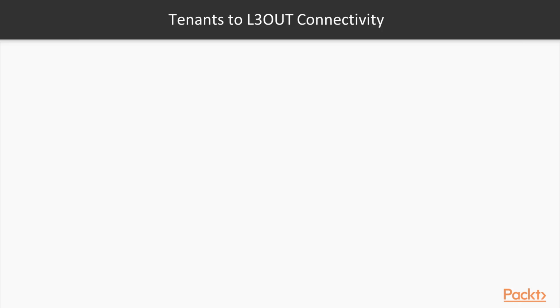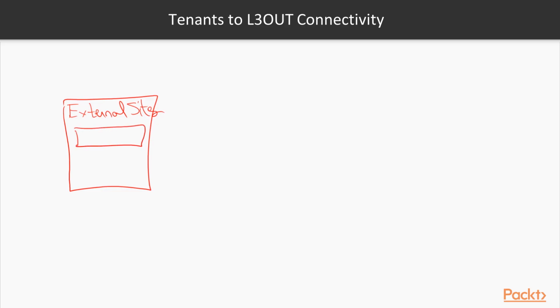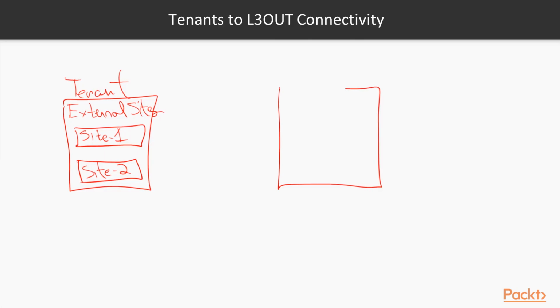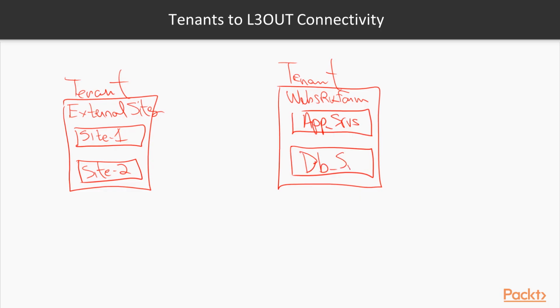The reason is that we have the external sites tenant. Okay, so we got the external sites tenant, and we got those two sites as the external router domain. So we got Site 1 configured, and we also have Site 2. Now this is a separate tenant, and then we have our Web SRV Farm as another tenant. So we got both environments isolated with different tenants, right? So inside the Web SRV Farm, we got the app underscore SRVS EPG, and we got the database SRVS EPG.